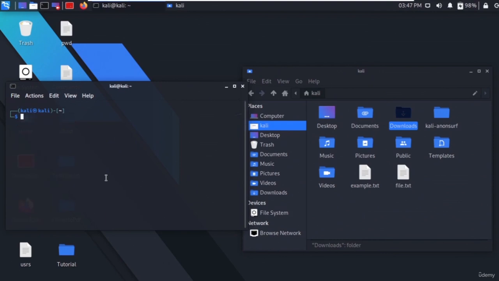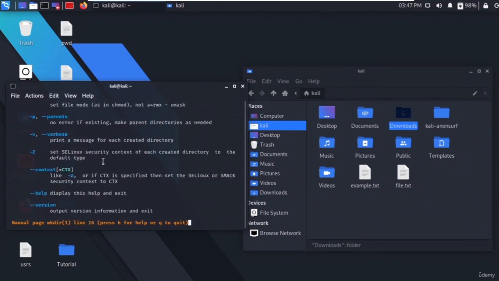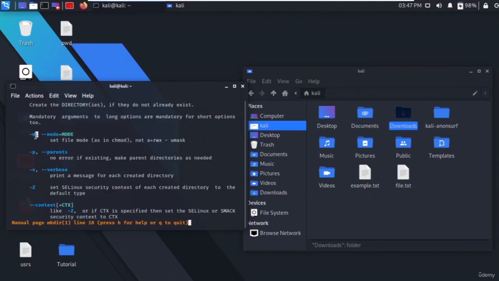So 555 basically stands for read only for the user, read only for the group, read only for everybody. 777 means you have every access. You can read and write. So it basically allows you to do anything. 555 only allows you to do read only. But there are a lot of other permissions.